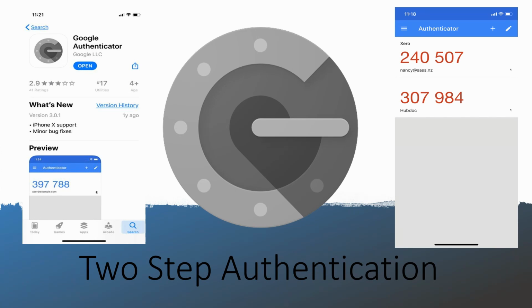Now, I do recommend that if you use the same computer, when you do that login where you've got your email and your password, there's a wee tick box that says remember me for 30 days. That will save you having to do the two-step authentication every single time. You'll just have to do it once every 30 days, unless you log in from another device, and then of course you will need to use it there.